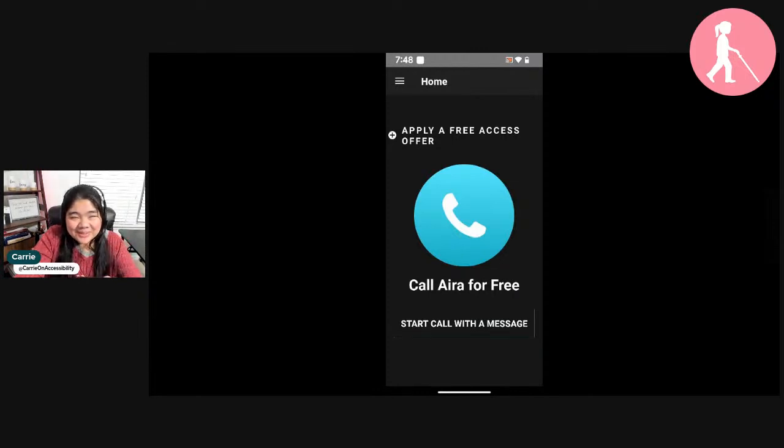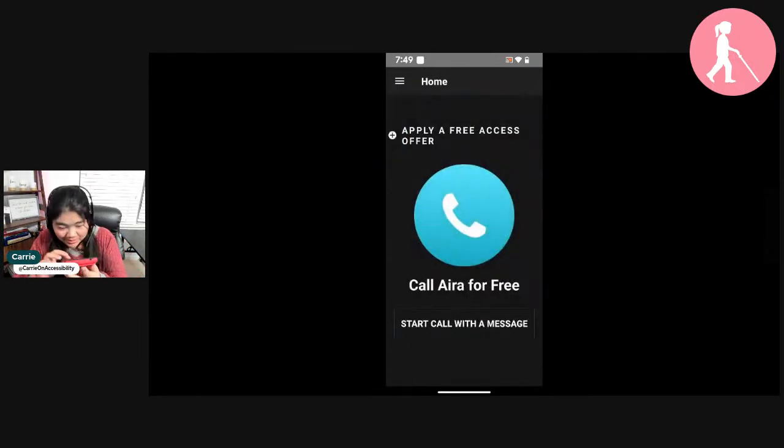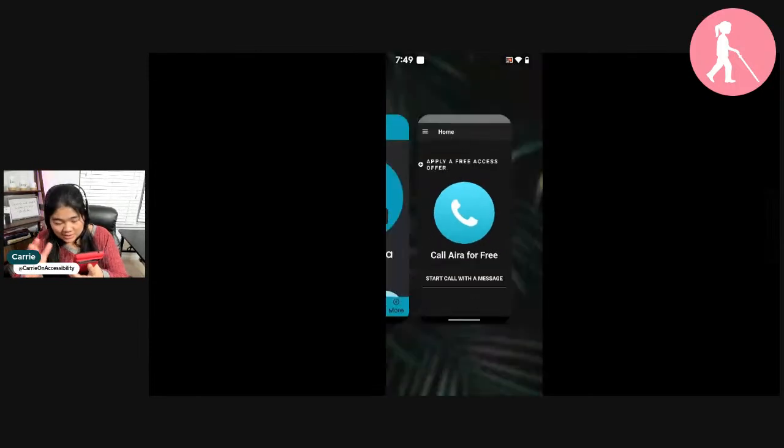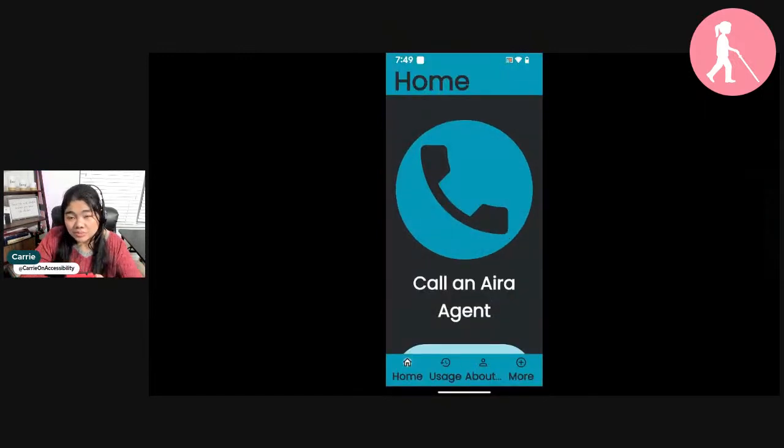I also prefer having a menu at the top left, and having more space for the different sections, where it says home, usage accounts, advanced setup, and things like that. That, for me, for being visually impaired and using magnification, that's easier for me. Now, I don't know, everybody might have their own preferences, but for me, that's easier.